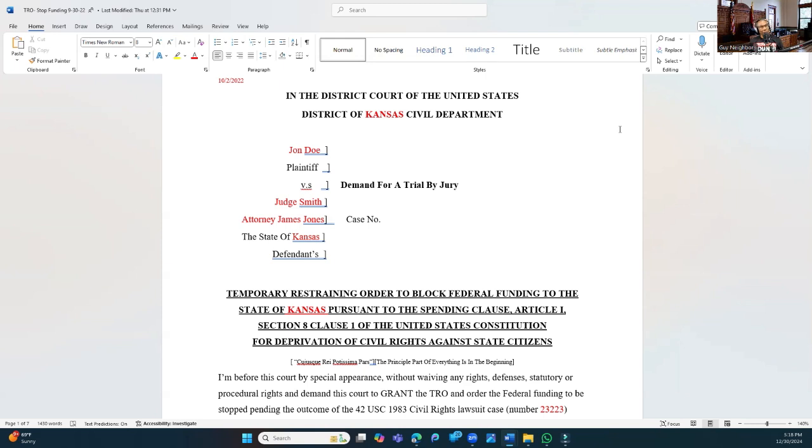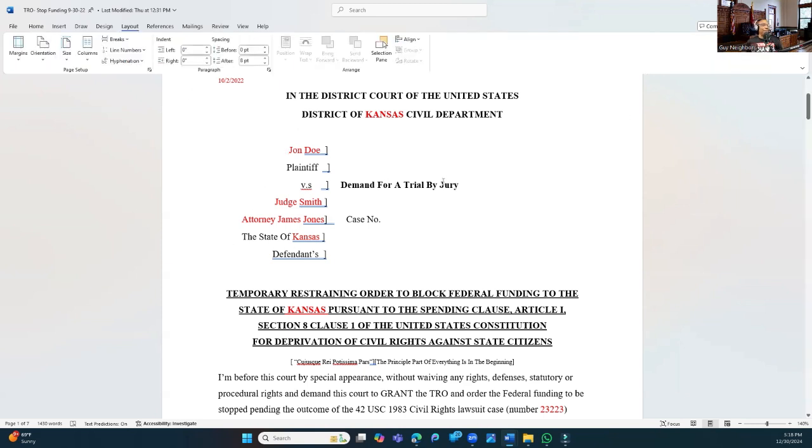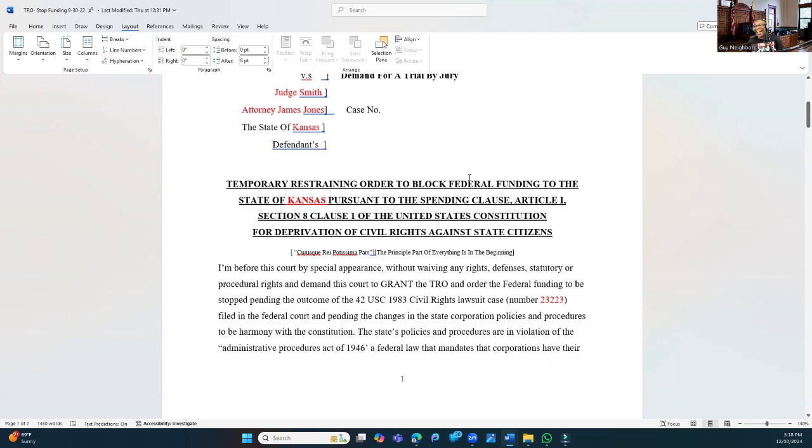Could I block the court from getting money? Oh, I'm just going to show you guys this one because I'm totally out of control. This is a temporary restraining order to block federal funding going to the state, pursuant to the spending clause, Article 1, Section 8, Clause 1 of the United States Constitution, for deprivation of rights against the state citizen.